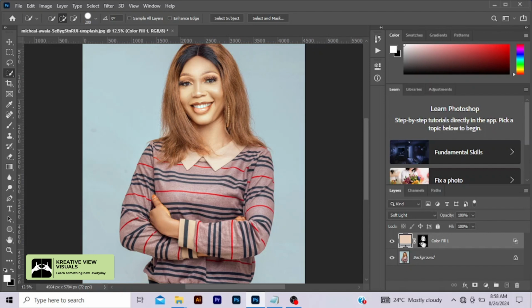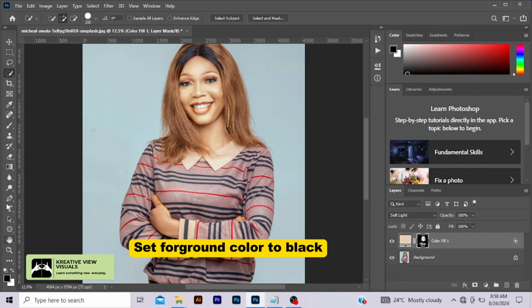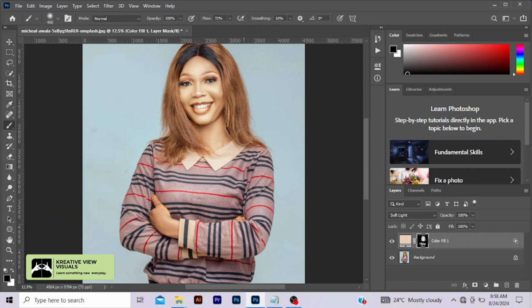But I want to fix the shade, because some part of the shade was selected when we were selecting the skin tone. So I'm going to go to this layer mask. Make sure my foreground color is black, and I'm going to choose the brush tool and drag over the face. You can see, I'm going to fix areas that need it.